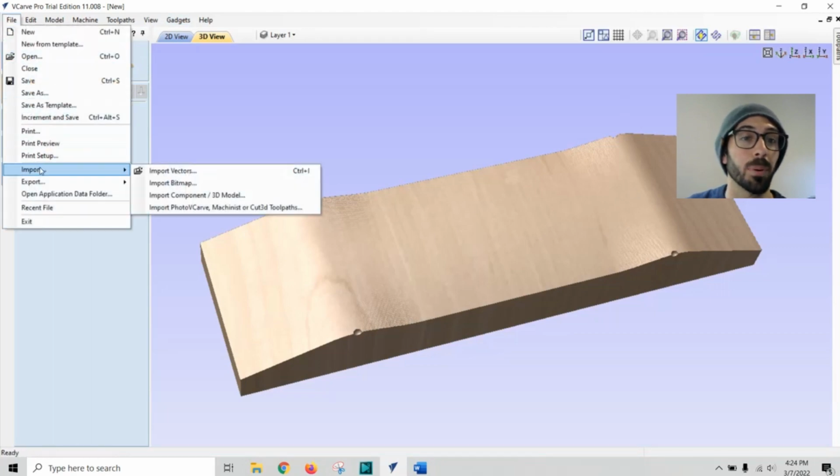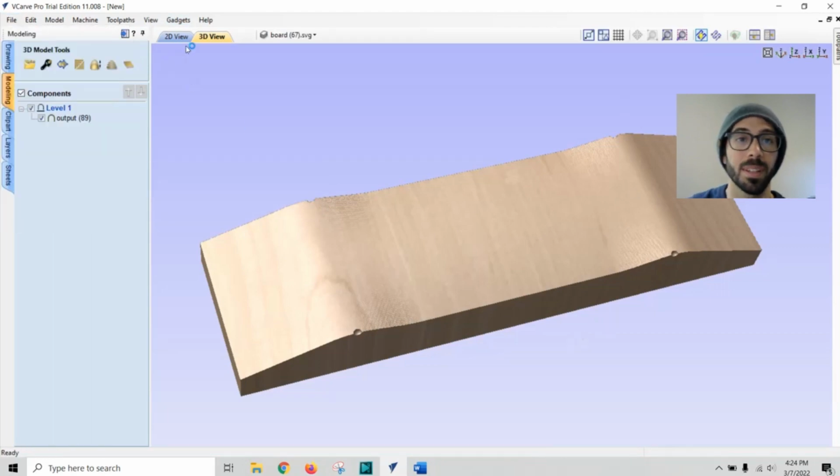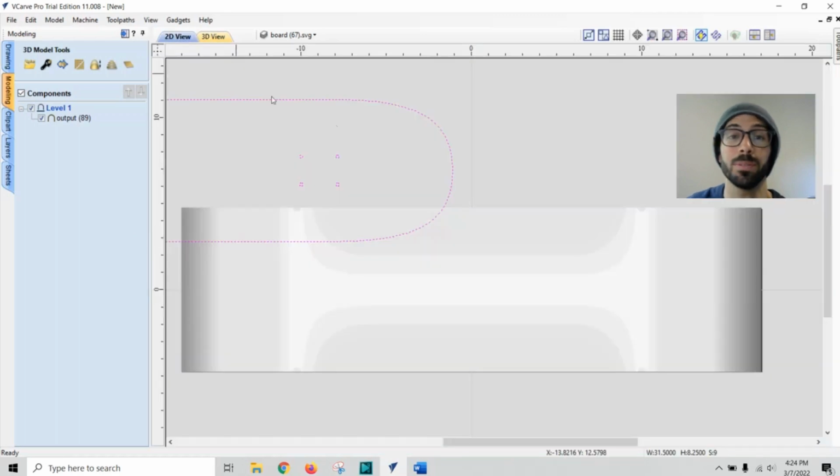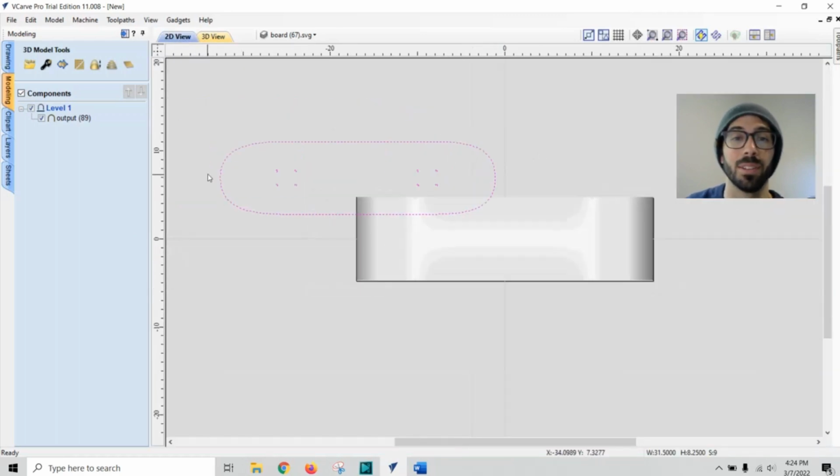And next I'm going to import the vectors. You're going to have to switch to the 2D view to see the vectors. And you can see there is the board.